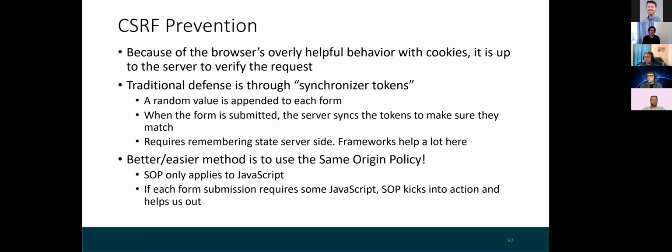So how do we prevent CSRF? Again, going back to just not trusting user input. In this case, the user is authenticated and we still can't trust them, because we don't know whether those cookies were sent legitimately or via a cross-site request forgery. There are a couple of traditional defenses to CSRF. The main one is called synchronizer tokens, or CSRF tokens.